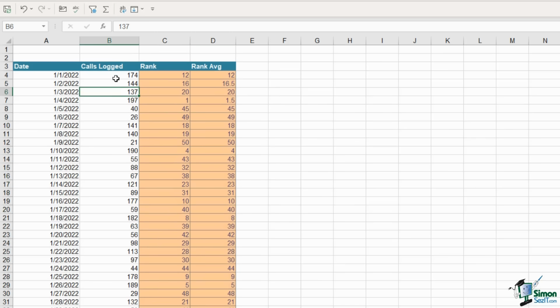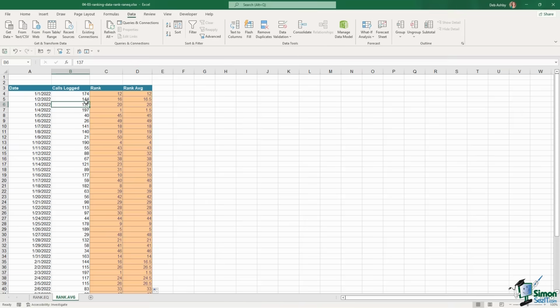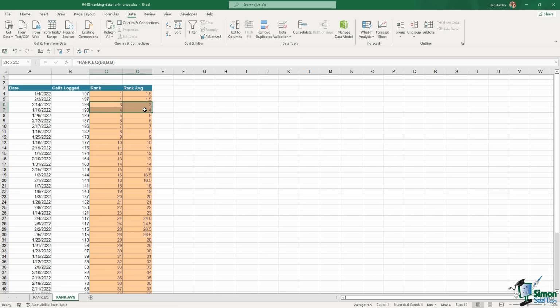Now I'm going to sort these calls in descending order to make this a bit easier to see. So let's sort largest to smallest, and you'll find that the rank average is the same for many of these. So you can see here for 3, 4, 5, 6, 7, 8, 9, 10, and so on, it's pretty much the same. But take a look at these first two. The rank average is 1.5, whereas the rank is 1.